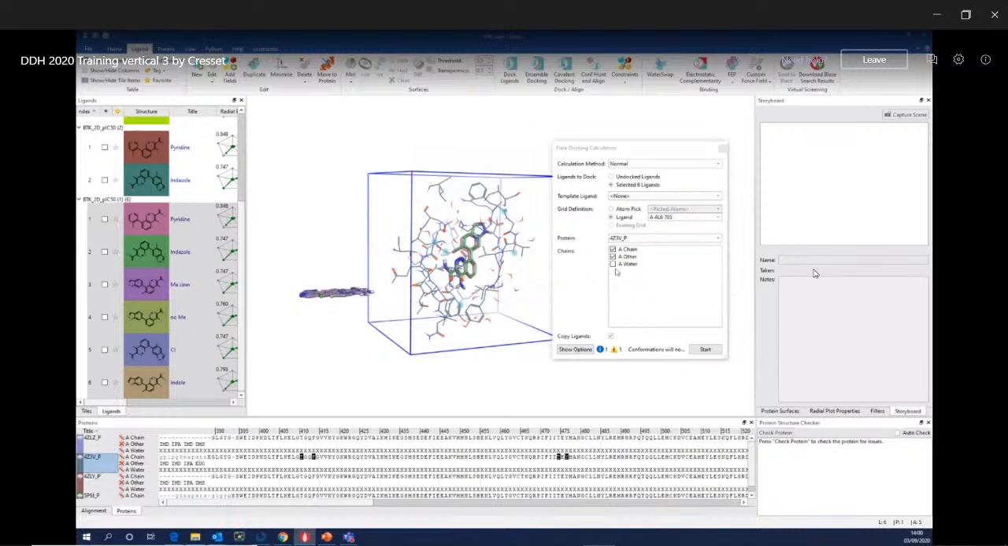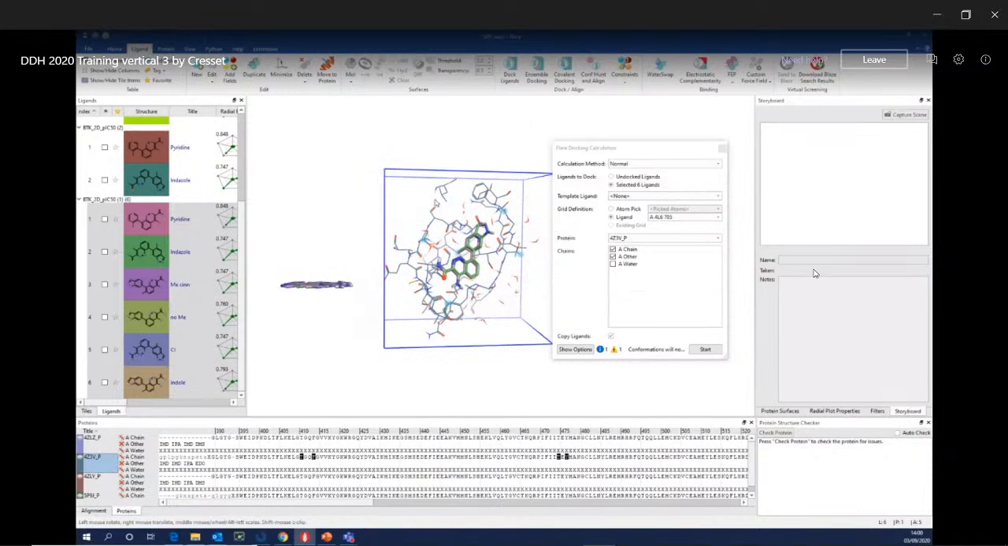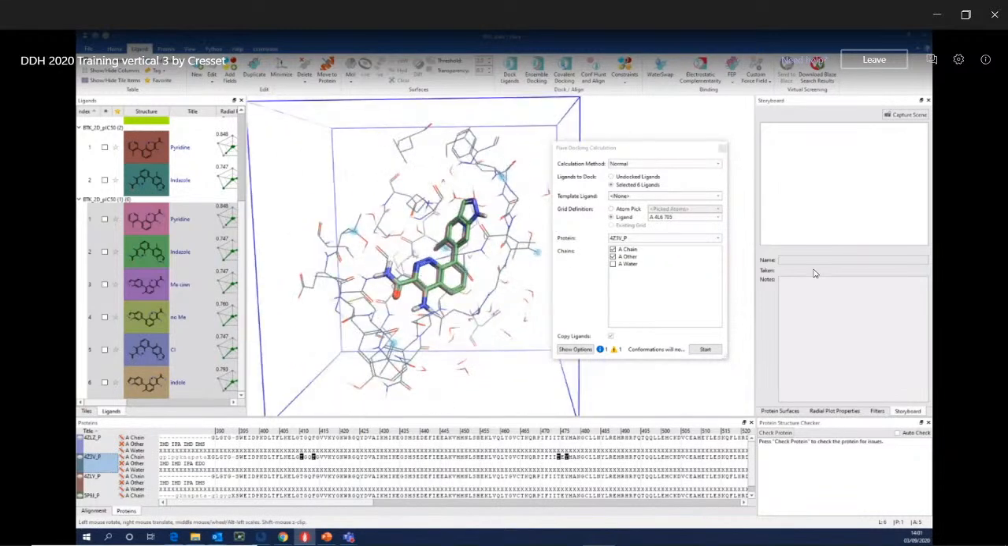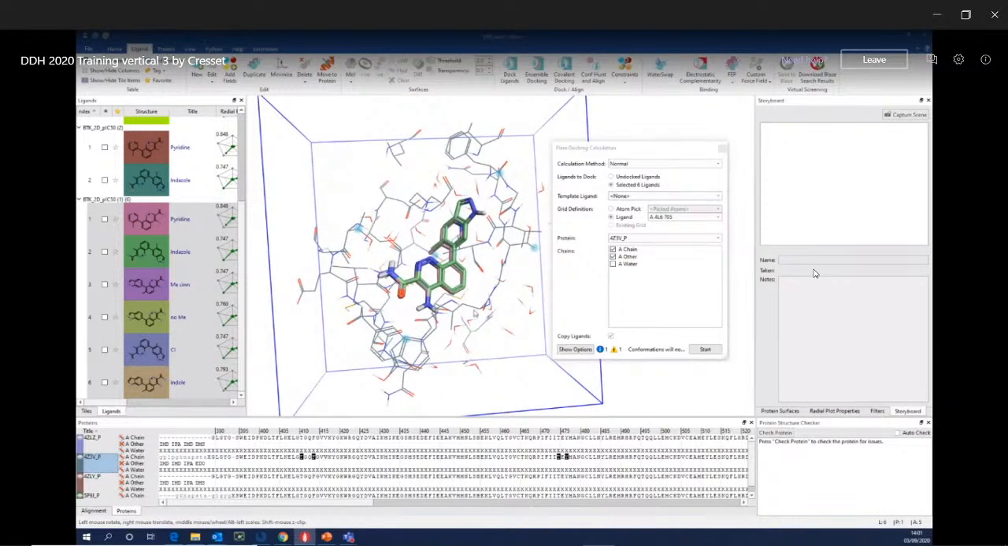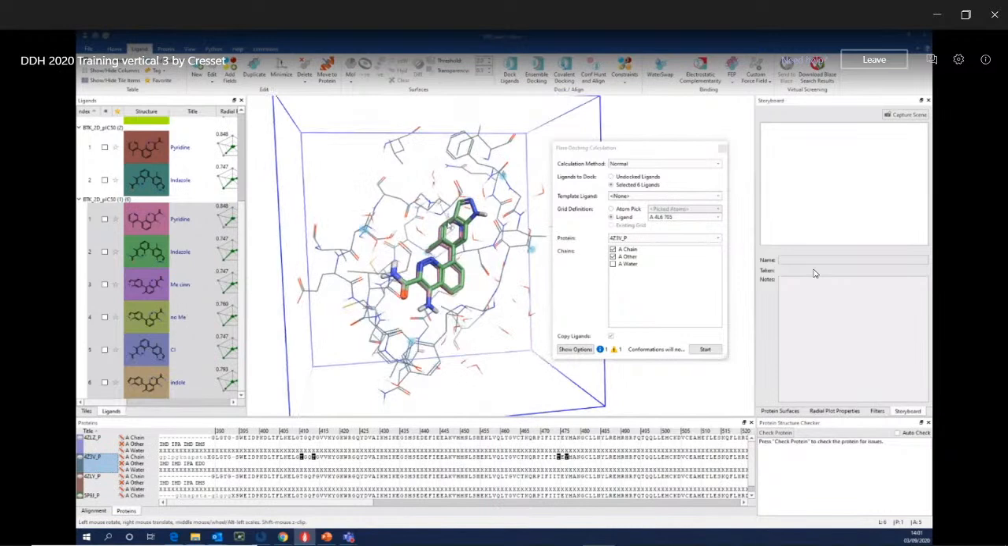I currently don't have the water checked for my docking run. So although the water is present in the 3D display and in the protein here, it will not be used for docking because it's unchecked. If I wanted to use water in the active site for docking, I could simply check it. But if I do that, I have to spend some time to consider which waters might be displaced by changes to my designs that I'm trying to dock in the active site.